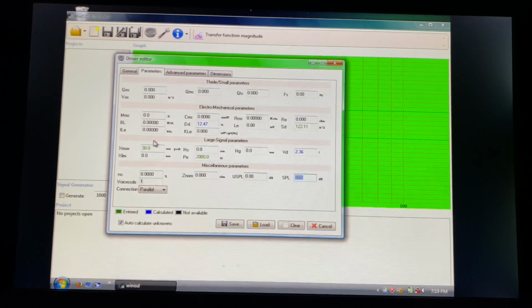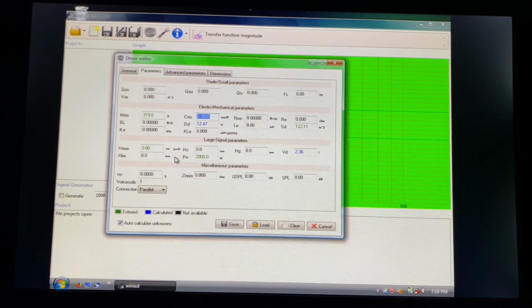Then the next one I roll through is the MMS. It's 319. Make sure that you're using the correct units for all of these, because you can click on these and change them to whatever units you want to work with. So just make sure you're inputting them with the correct units. I'm not going to put in CMS. I will put in the VAS here, and it's 2 cubic feet. And already see how it derived the FS for me just by tabbing through, and it also derived the CMS and the VD down there on the right. So let's go ahead and keep going.